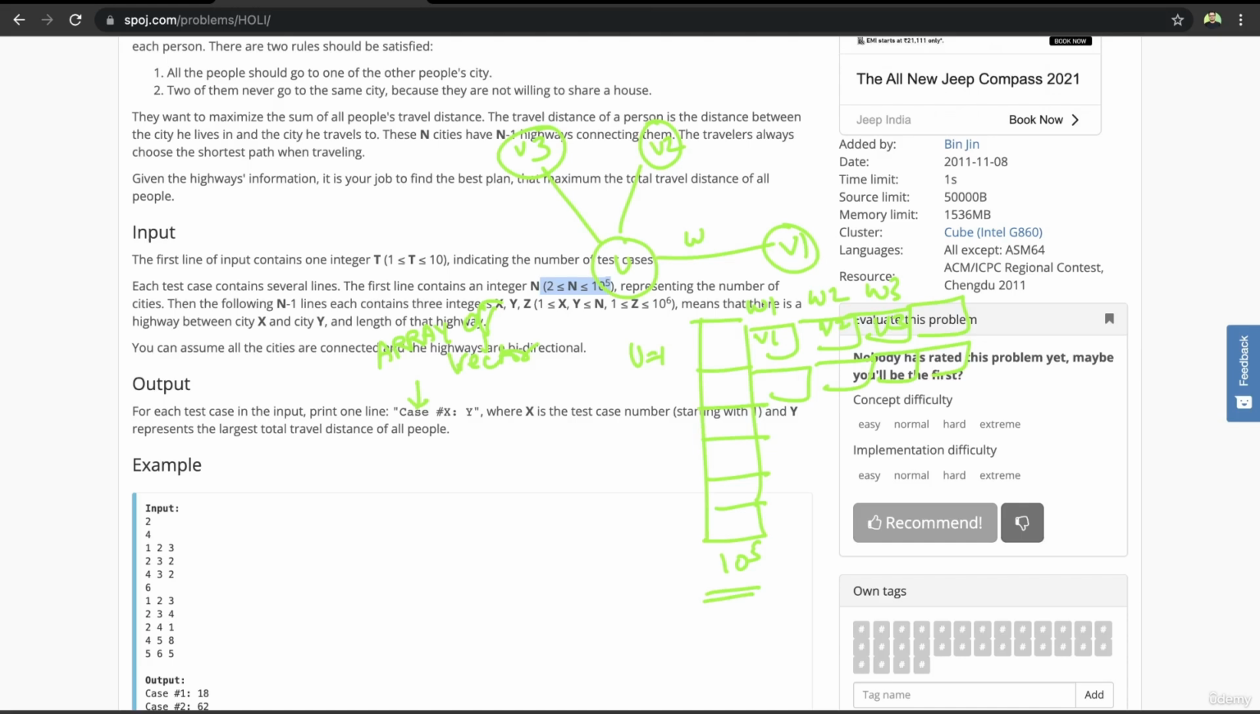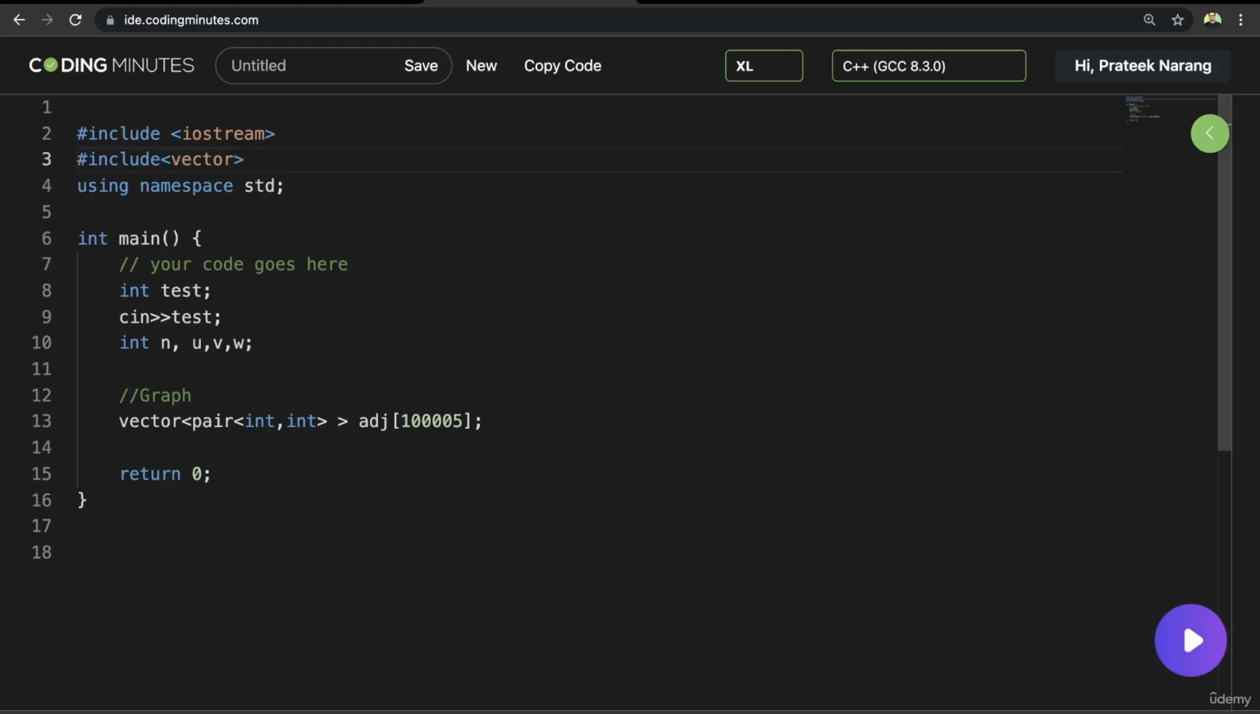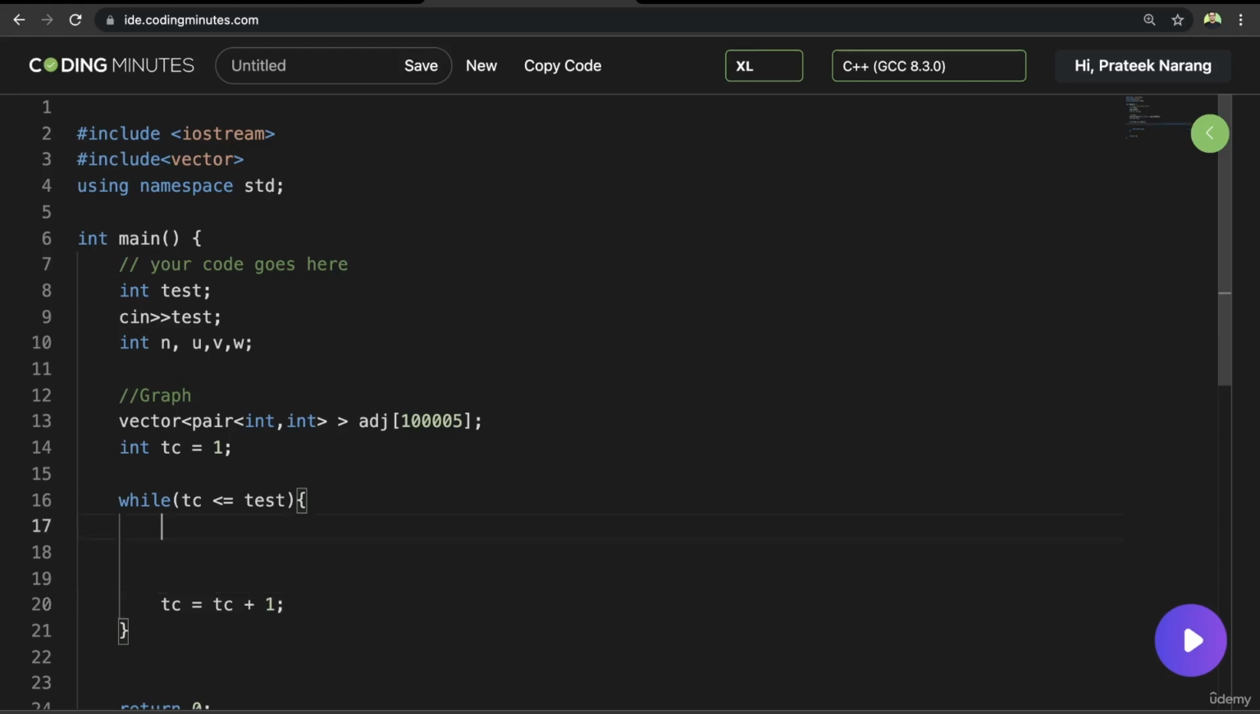Okay, so if you see here, n is of the order 10 power 5. That's why we need to create this vector. Okay, and so what we are going to do, we are going to say, okay, let's say we are at the first test case. So while test case is less than equal to total test cases, I can say tc equal to tc plus 1. So here we are going to do the work for each test case.